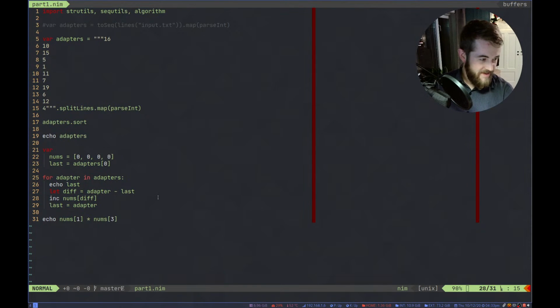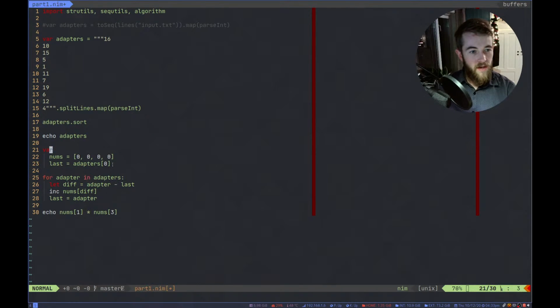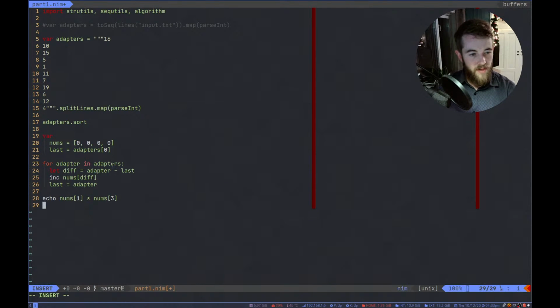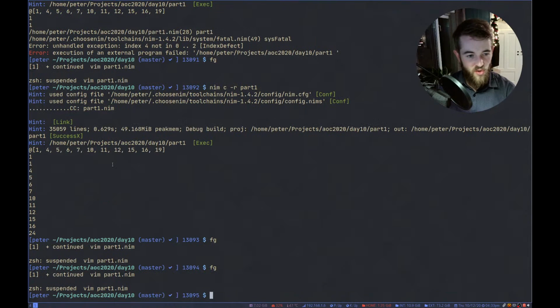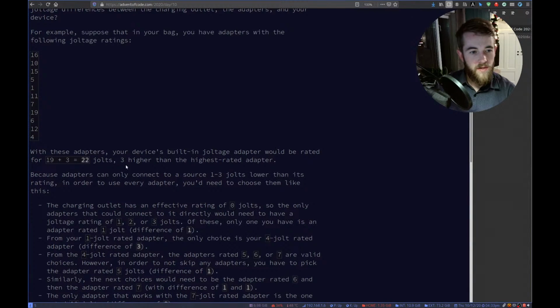Yeah, so diff minus 1, but since I did the adapters 0 here, the first one will always be 0. I mean, I could also start counting from 1, but having an extra int that is counted as 1 isn't a big issue. So that should be fine. Let me echo out nums 1. That also means that these indexes now match the joltage differences. So 6 and 4.